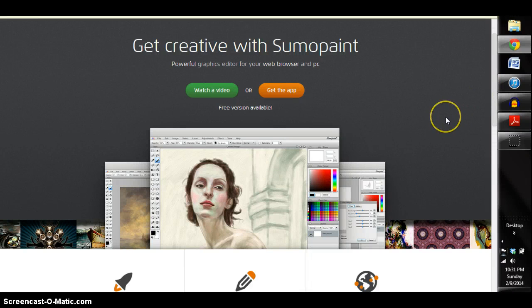Okay, so I will be critiquing SumoPaint.com as my still media tool. Sumo Paint is a free online Flash-based image editor that was created in 2007. Wikipedia says that, quote-unquote, it is very similar to Photoshop in that it features many of the same tools, but Sumo Paint is geared towards illustration, where other software such as Photoshop are more suited for heavy image editing.